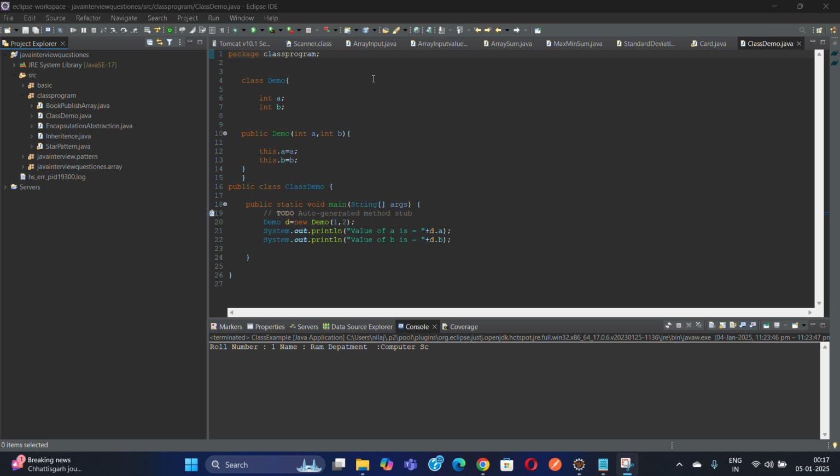Hello everyone. Today we will discuss what is a class and what is an object, how we create a class and how we create an object, and using the object, how we can fetch the information about the class. So, we need to know what a class is first of all.